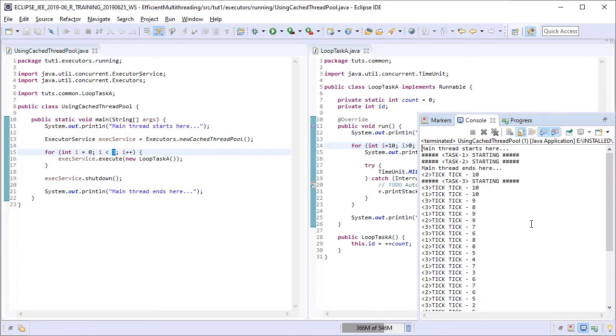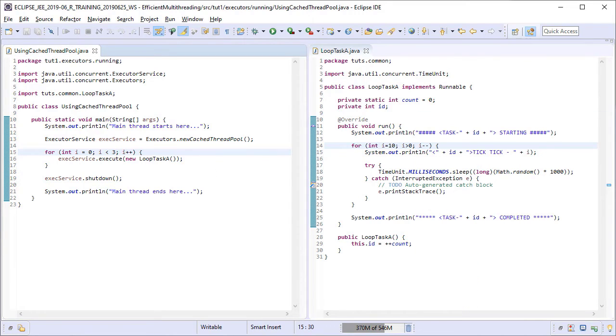We see that all the 3 tasks started to run concurrently. The output is similar to what we got in the previous lesson when we submitted 3 tasks to a fixed thread pool having 3 threads. Let us now try submitting 6 tasks instead of 3.